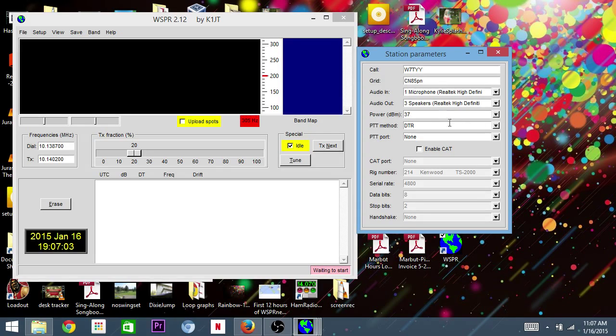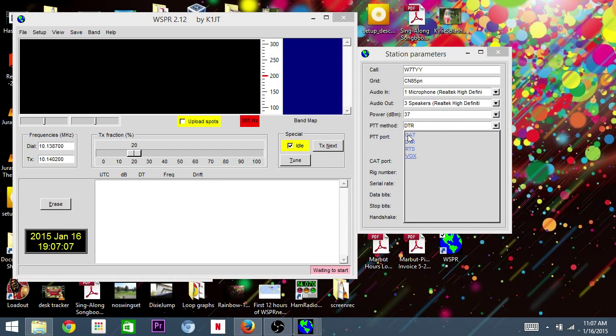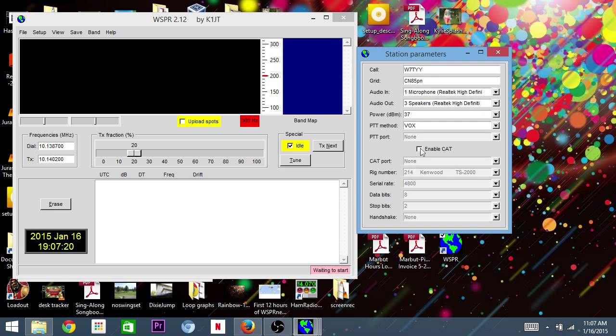Now, PTT method, this defaults to DTR for me, but for most people it's going to be CAT. If you're using that SignaLink, though, it's Vox. So if you have a SignaLink you're trying to connect, let's use Vox. All right, so one of the things we want is to enable the CAT, because that allows it to change the frequency on its own, because that's very helpful to you to have it change the frequency.